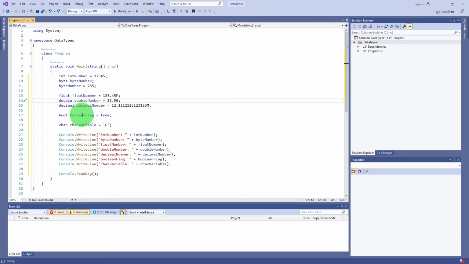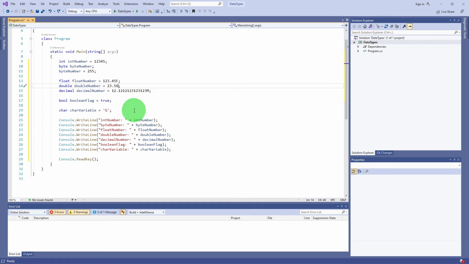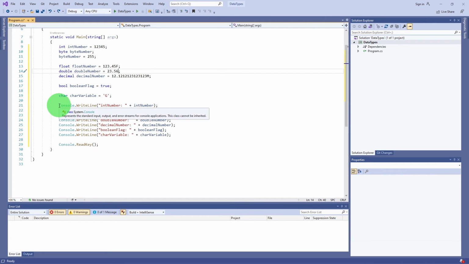Again, we have declared a boolean flag variable of type bool whose value is true. Then we have defined a char variable of type char which can store only a single character, and put any value g in there. And then there are a couple of console.writeLine statements to display these values on the console window. Here, if you notice, we are displaying the name of the variable, colon, then there is a space, then there is a plus sign, and then the variable name.